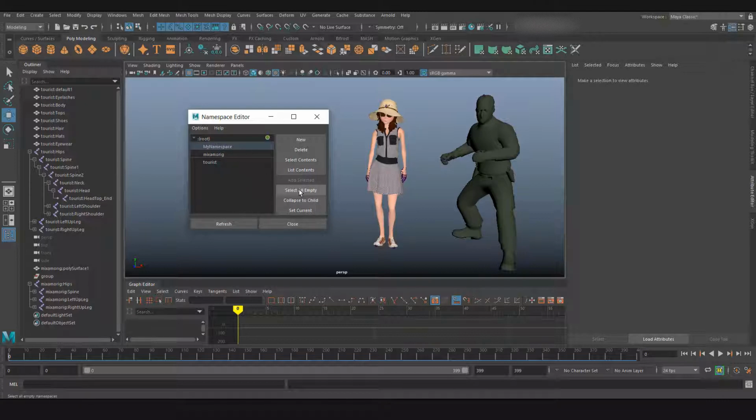So I can select all the empty namespaces. Now I can either delete them or add some content in them. I'm gonna delete this namespace. Now I have Mixamo-Rig and Tourist.